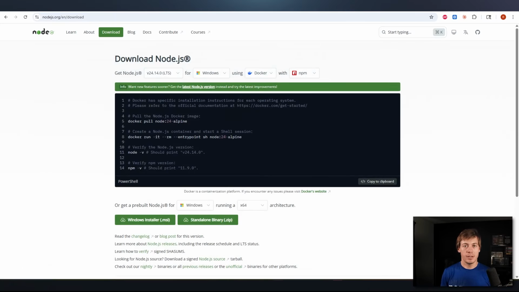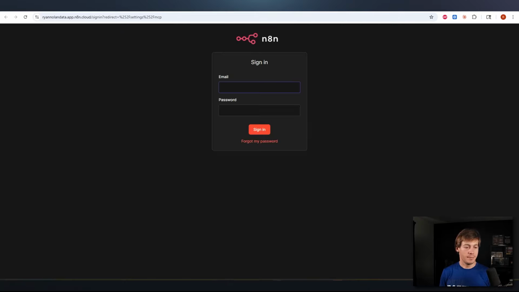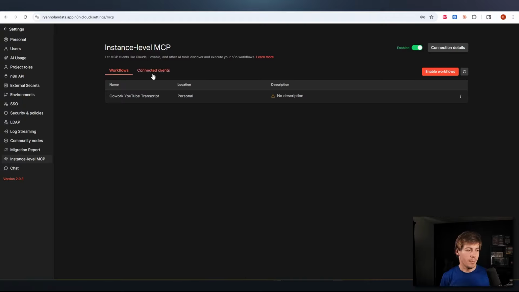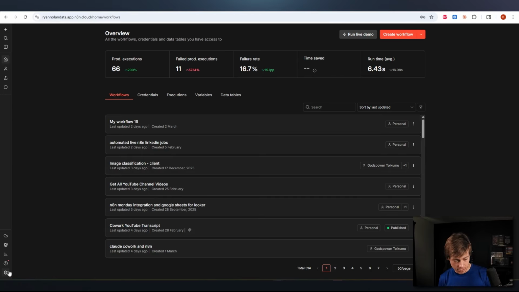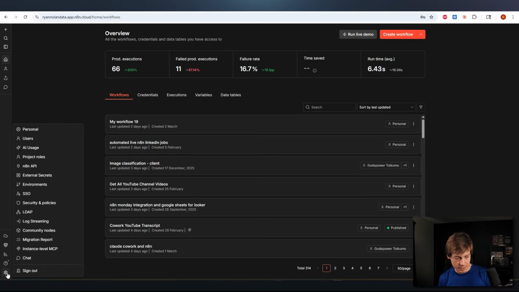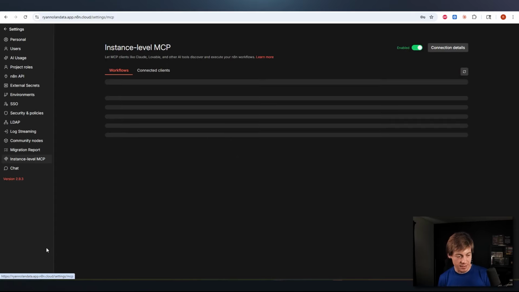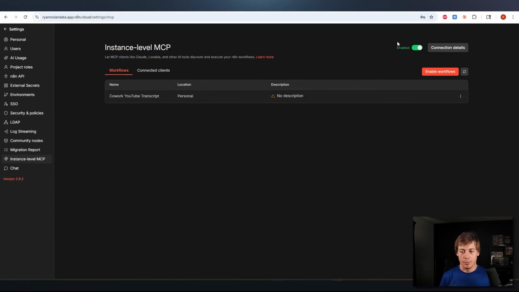Now what we're going to do is make some changes in n8n. So I'm going to drag n8n over and I'll just log in here in a second. Okay, so where I'm at right now is our settings, MCP. If you don't know where to go to find that, go down below and look for this gear icon, then choose settings. And we're going to look for this instance-level MCP. So make sure that this is enabled. You can see on my screen, it is green. It says enabled over here. So super important that you enable it.